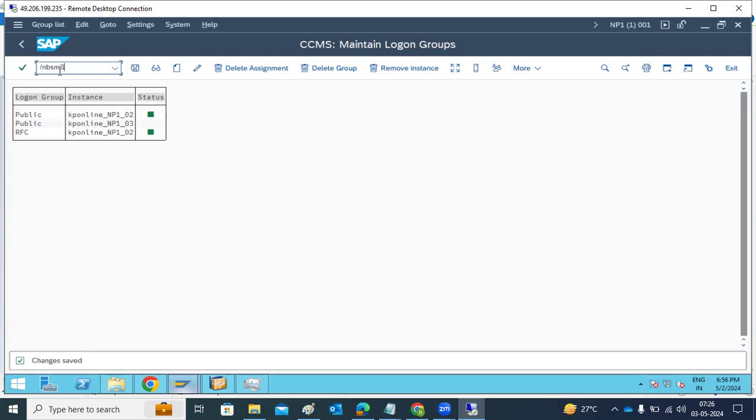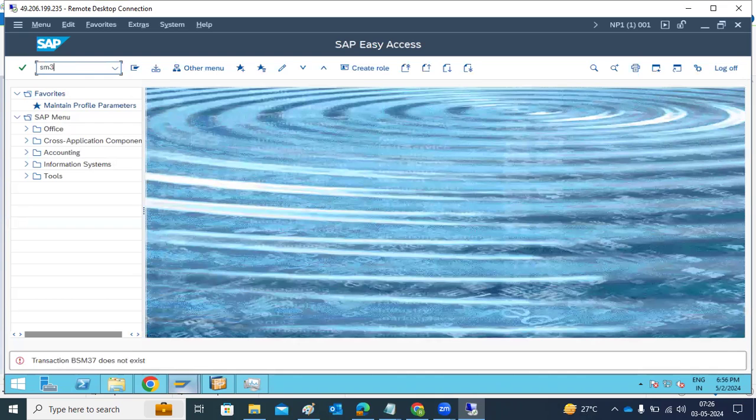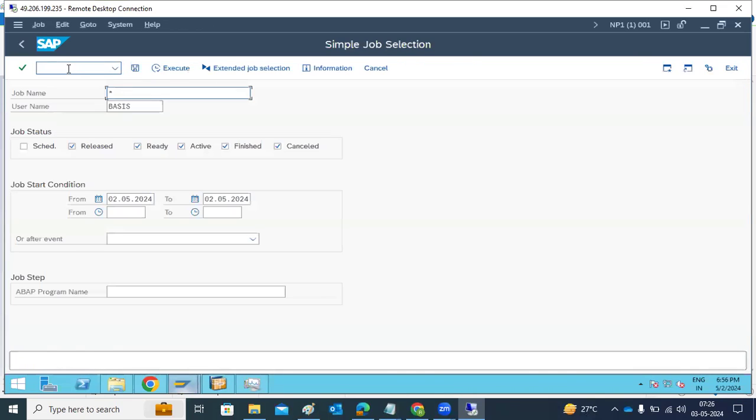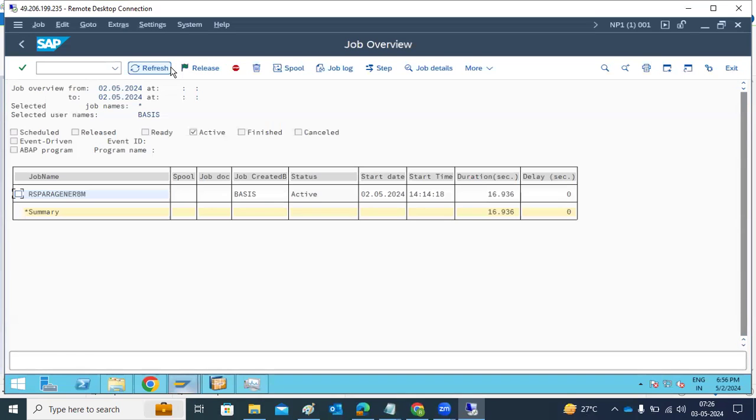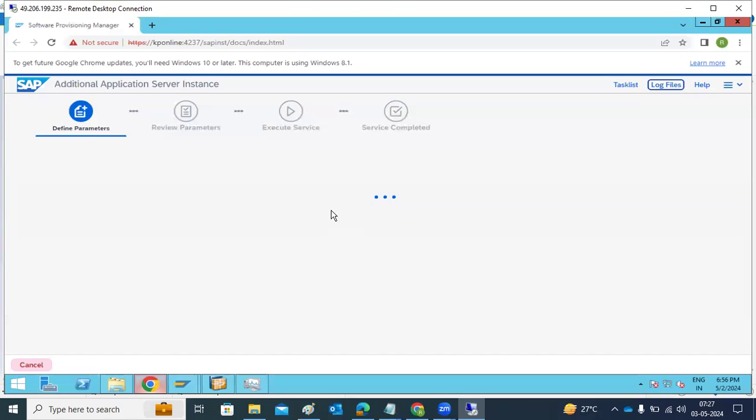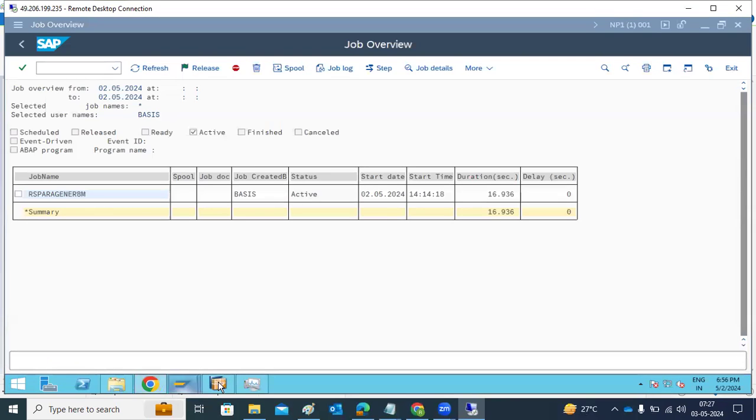Here you can see there might be a lot of jobs in SAP, in SM37. Sometimes there may be long running jobs, and a long running job can cause memory issues. Just select only active. This has been active since 2:14, that means 2 p.m. Now it is 6 p.m., so for the last 4 hours SGEN has been active in the system. That is the reason our activities are progressing a little slowly.